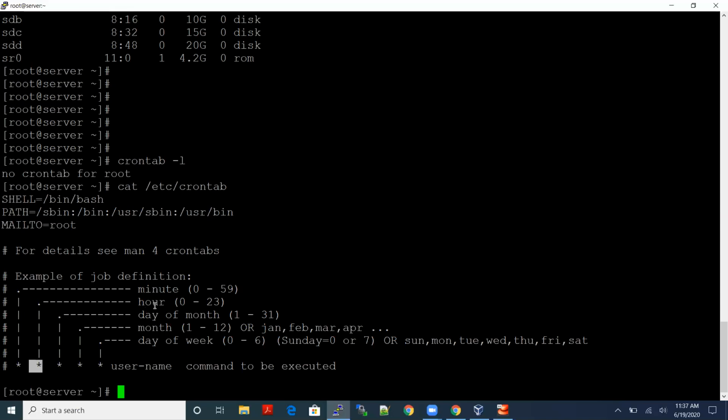Similarly, the next field represents the hours field. For a day we have 24 hours, which we represent as 0 to 23. Once it completes 23 hours, it will come to the next day. Similarly, the third field represents the day of the month, calculated from 1 to 31 for each and every month.